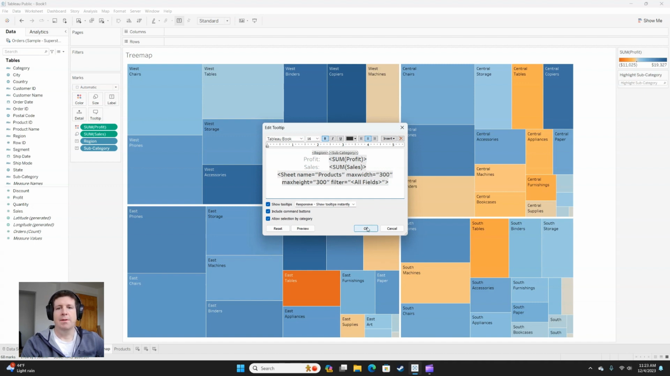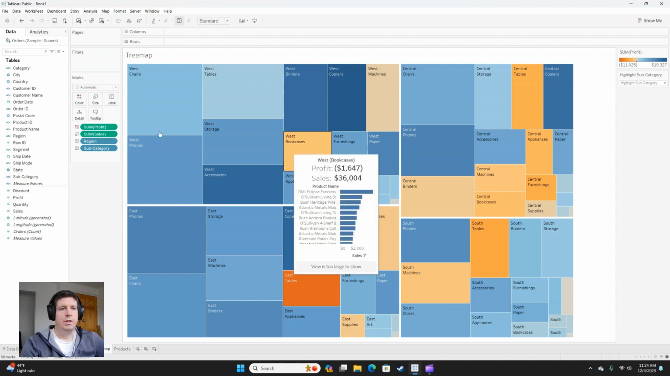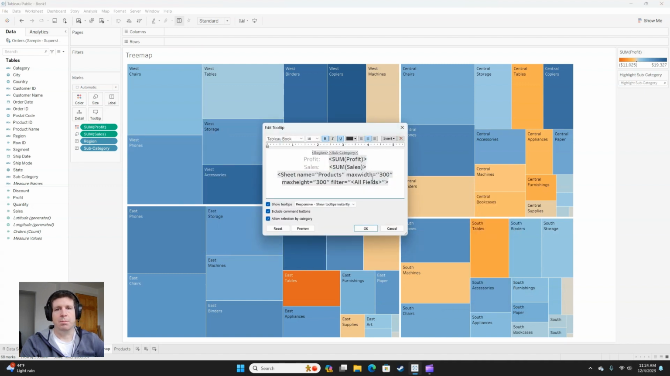Now when I hit OK, the tooltip will show not only the region and subcategory, the profit and sales, but also within central binders, for example, what is making up or what products am I selling the most? I can see that the view is a little bit squished. So I'm going to go back into tooltip, and I'm going to modify the max width to be 700.